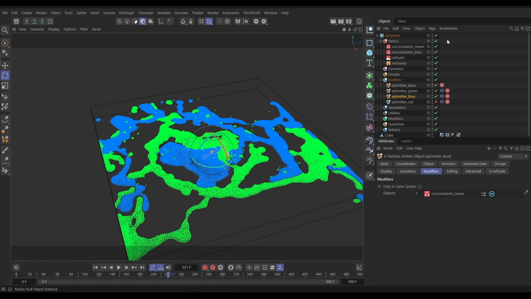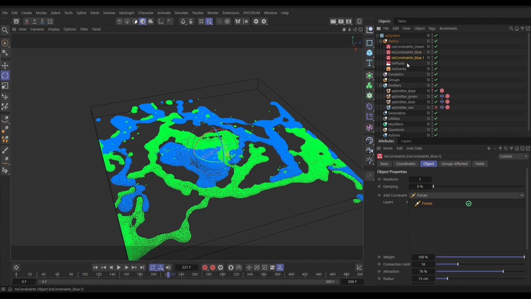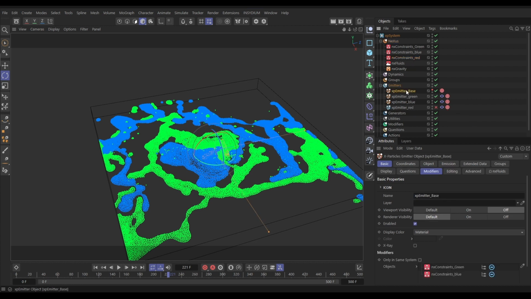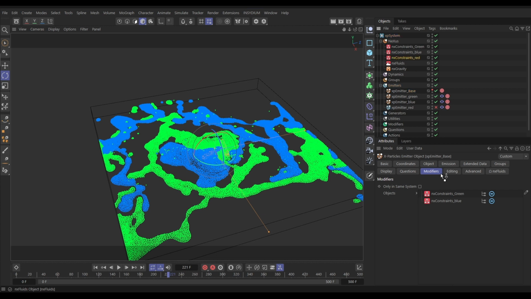So let's just do this one more time. We'll get our constraints blue and copy it. This one we're going to call constraints red and leave all the settings the same. And then we just need to make sure that it's only affecting the red particles. So let's go to emitter base, modifiers, and drag in constraints red, so it's not going to use it. We'll go to emitter green, drag in constraints red, so it's not going to use it. And then let's go to emitter blue, drag in constraints red, so it's not using it. So each emitter has its own constraints object. Brilliant. Let's just play that.